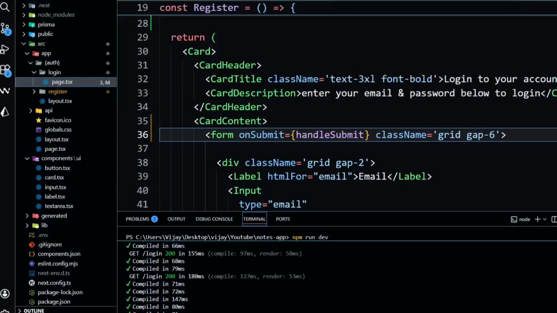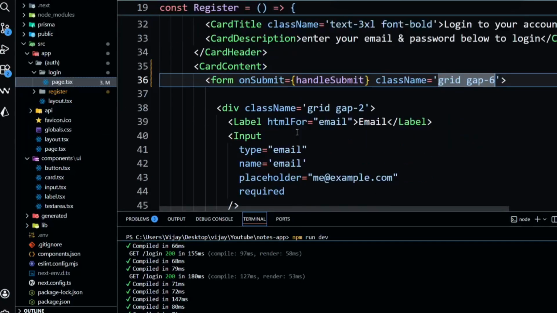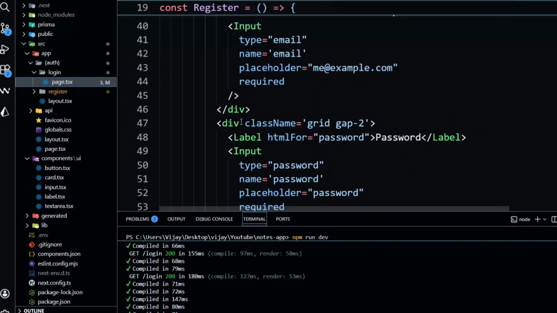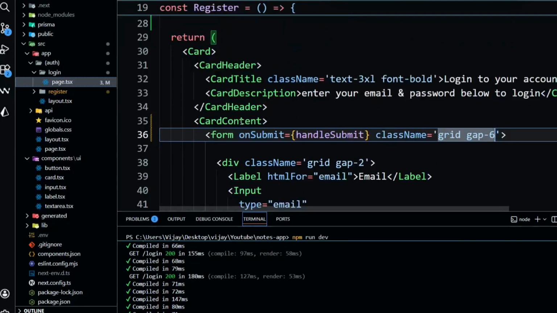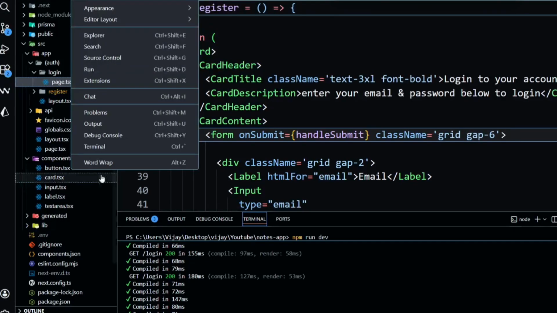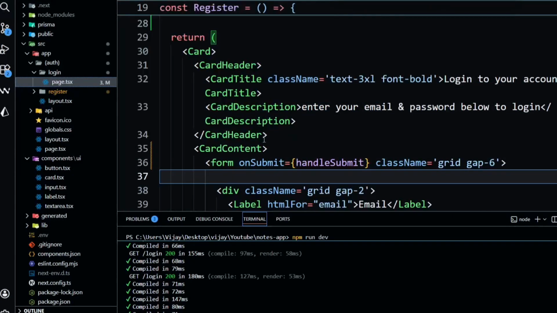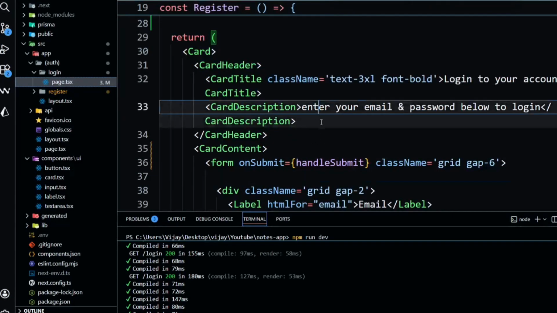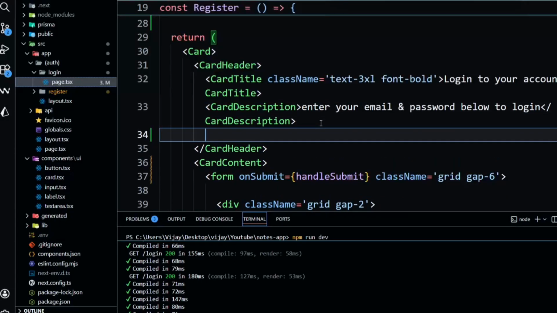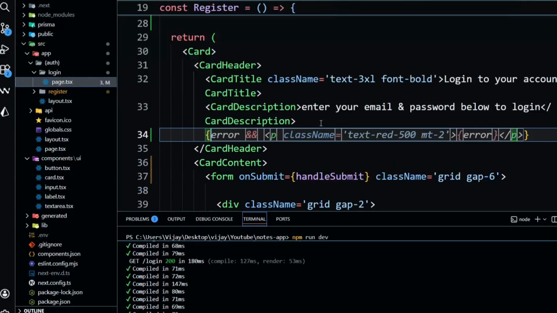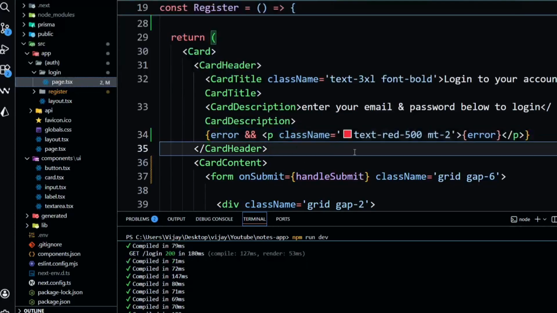Let's write the functionality. Before that, I am going to add error also. Wait a minute. In card heading, we are going to add error. Let's view word wrap. I'm going to add it here inside the card heading. Now we are going to add error. If error, then it will come under the paragraph.